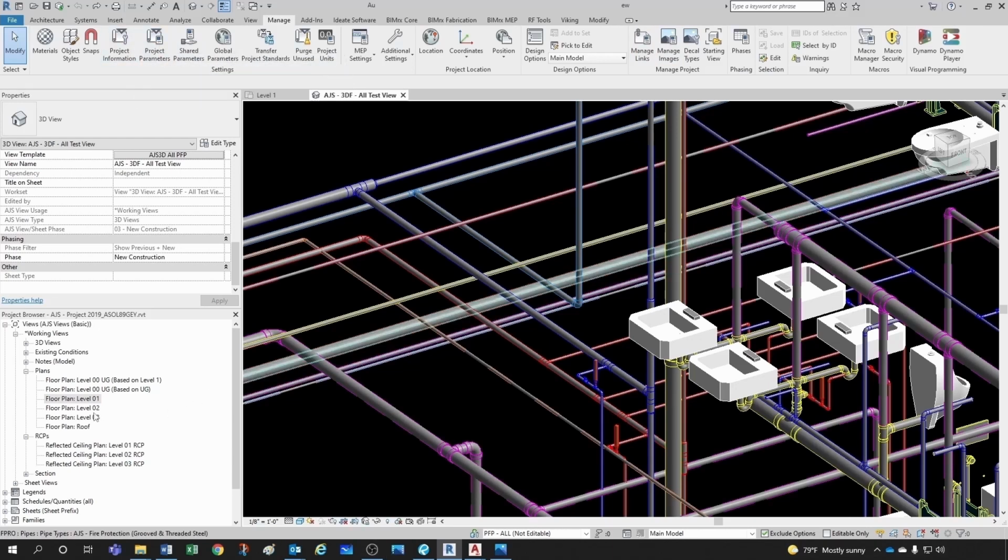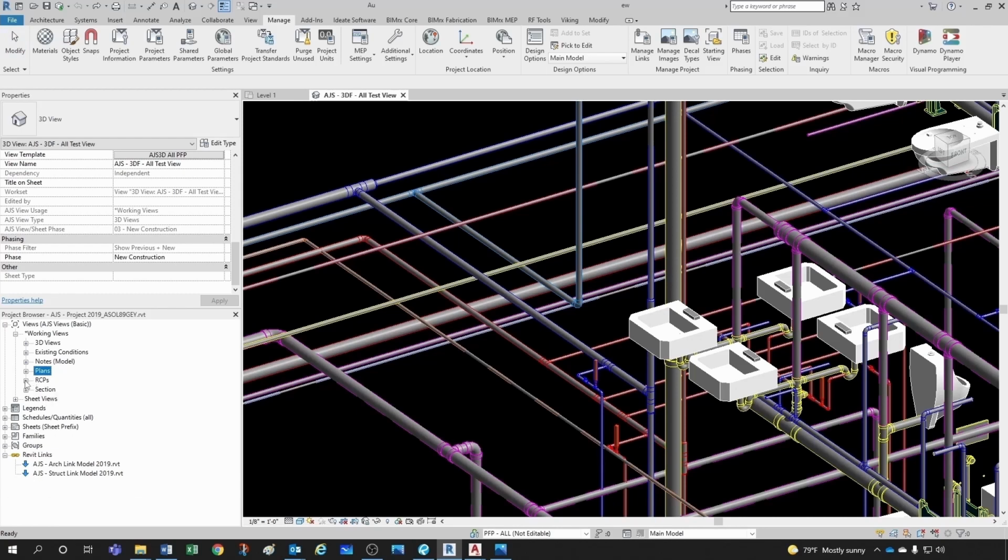Now going back to the project browser, you saw that I have my plans and my RCPs here. And I also have some legends here, which are views that you can place in several sheets. Typically you can only place one view under one sheet. But if you want to place the same view under several sheets, you would use a legend. And also the conventional way that we use legend, like a first page legend where you say, okay, this is pipe up, pipe down, etc.